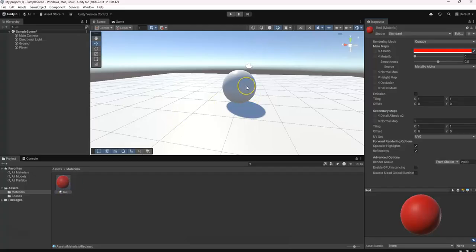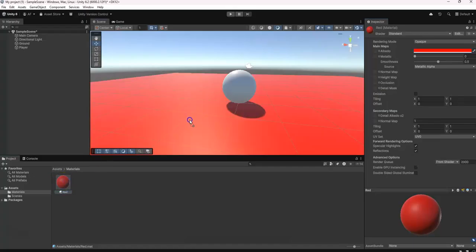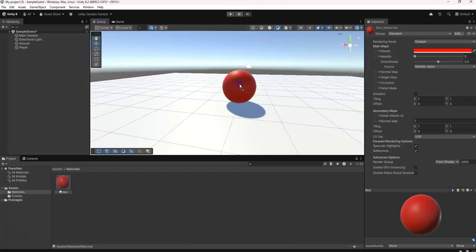And then what we want to do is add this to the player. So all we have to do is just drag it in. You can see the ground becomes red, and then this becomes red. So I'm just going to drag it on. Okay, and now our player is red.